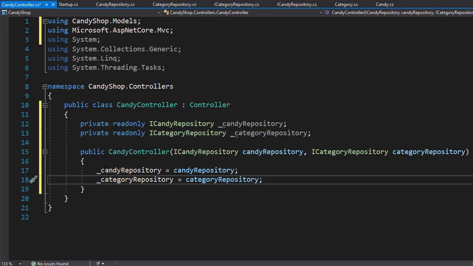Alright, so now we are ready to use the controller, and we can start creating our action methods because these are the methods that will be handling the incoming requests. So let's do that next.